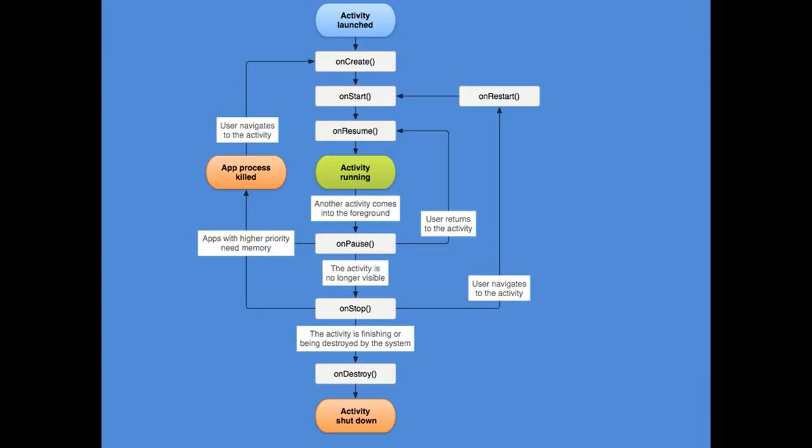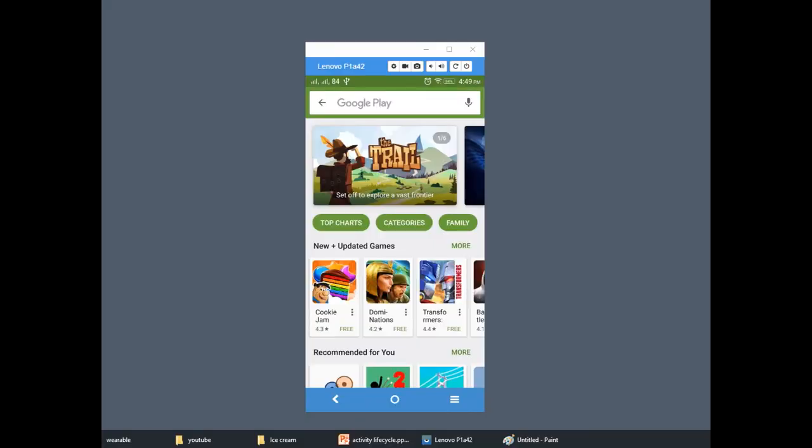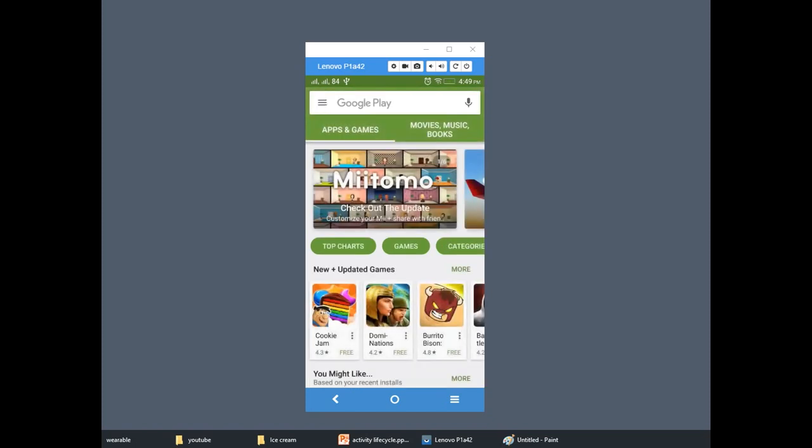Now let's look at the entire diagram. When activity 2 was showing up and we clicked on the back button, activity 2 got destroyed. That means activity 1, which was earlier in the onStop state, gets the onRestart method called on it, then onStart, onResume, and again activity 1 is in the running state. So let's look at it here again. I'm on the second screen, second activity, click on the back button. Activity 2 is destroyed and I'm back on activity 1.